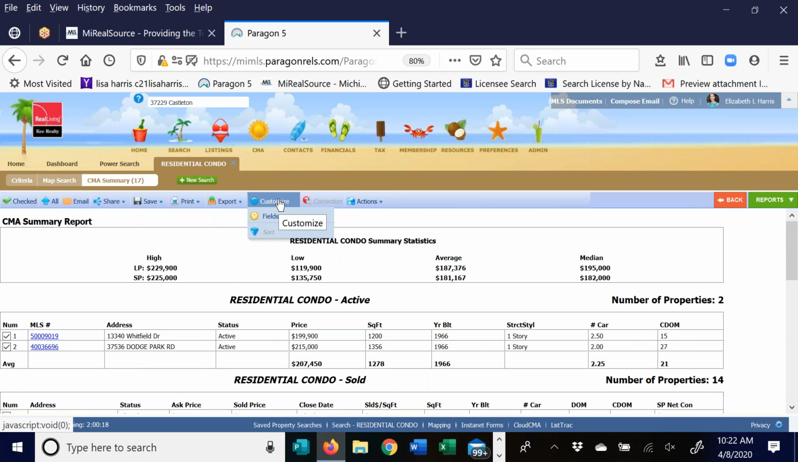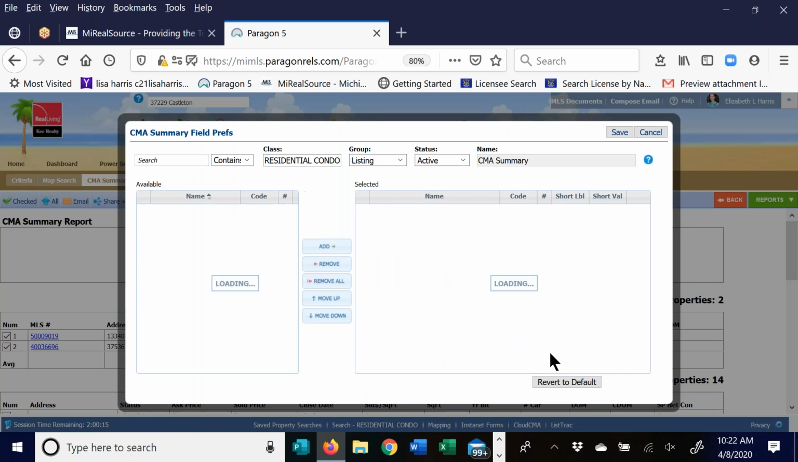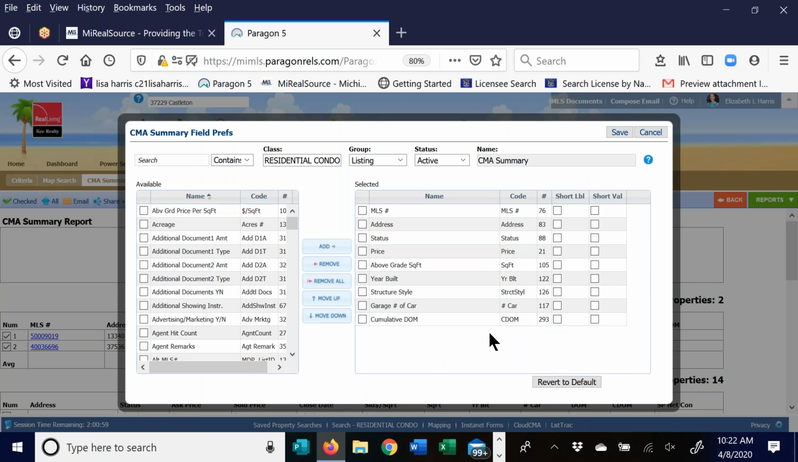The same steps as the other one. We're going to go to customize at the top here, customize fields. And the difference with this one is you're going to actually customize each section. So if you look at the top here where it says listing, I have active. If you select that drop-down menu, I have sold, pending, and whatever other statuses I may have selected. So if I go to my active, this is what's being included here on the right side of my screen.